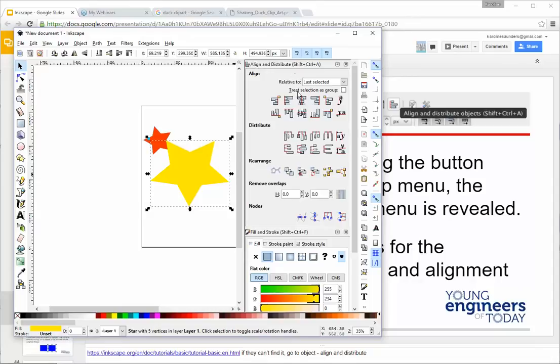But overall, to align something, this is the menu you'd want to be in. The Align and Distribute menu.